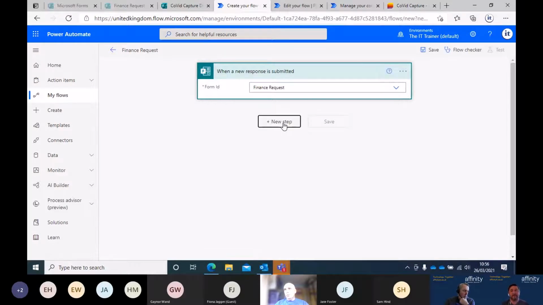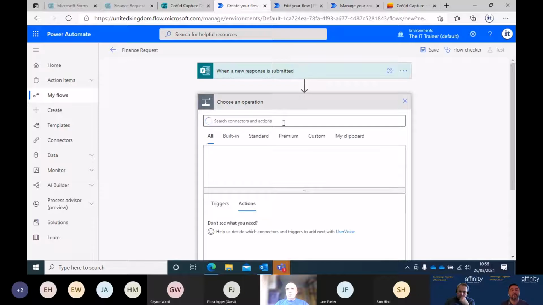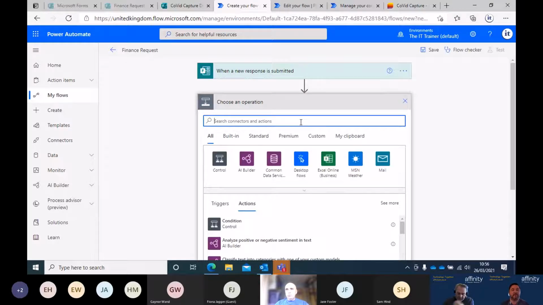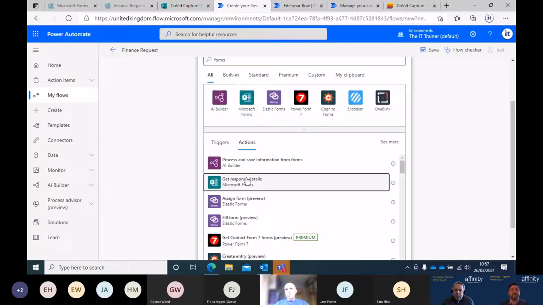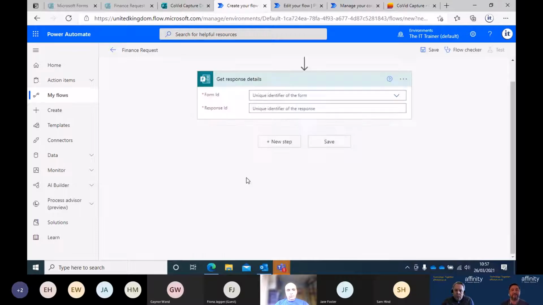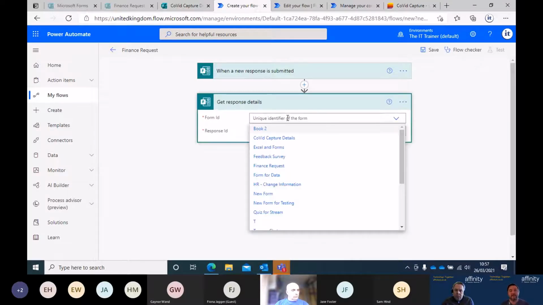I'm going to put in a new step. So this is building one from scratch without using the templates. I'm going to make it nice and simple, but I am going to build it from scratch. I'm going to type in forms again, because my next step has to be get the response details. So the first stage is when a form is submitted. Now the second stage is now go and get the details from that form.